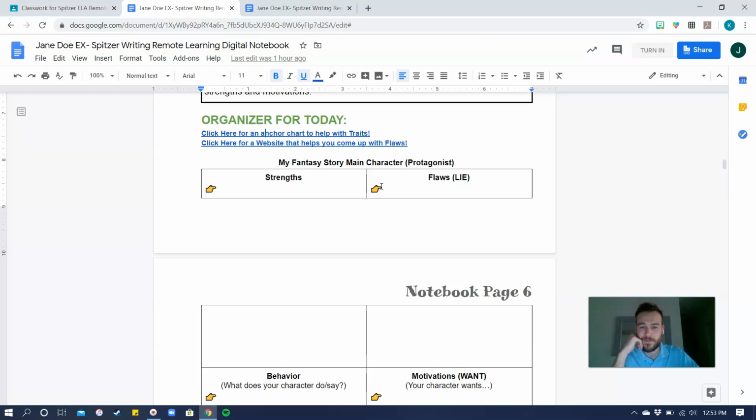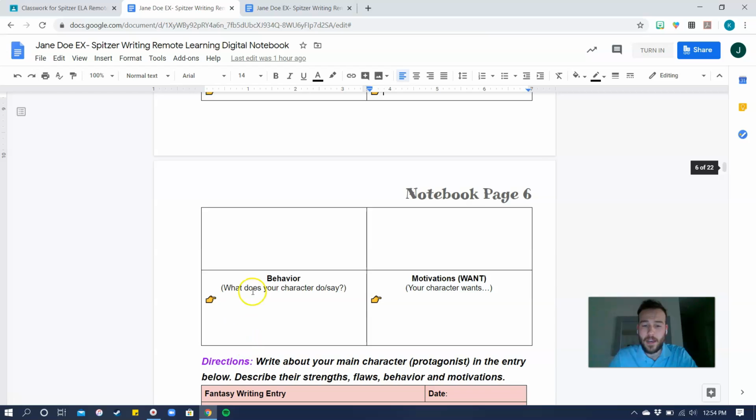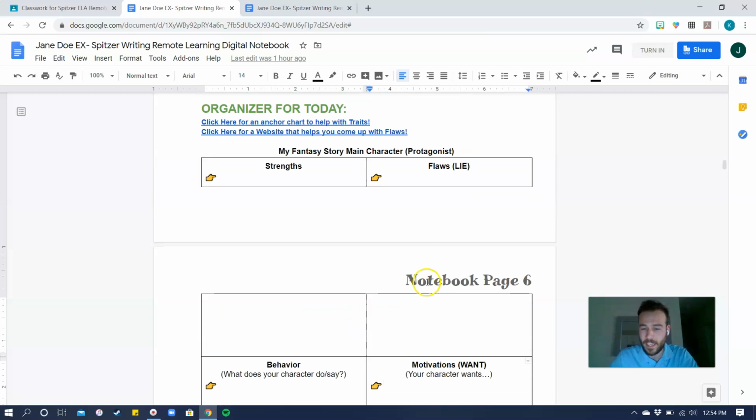So I need to think of what strengths my main character is going to have, what flaws or weaknesses they might have, their behavior and their motivations. I'm going to type in their strengths here where this little emoji is. I'm going to type in the flaws or weaknesses that they have here. I want to type in the behaviors, how my pretend character is going to act or what they're going to do or say here, and motivations. Again, if I need help with this, I can click on the anchor chart here.